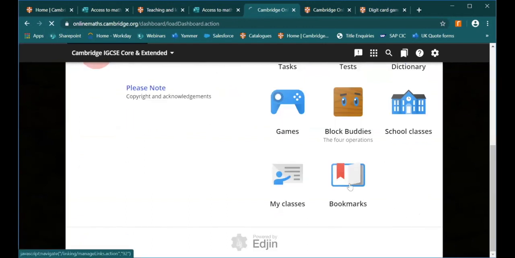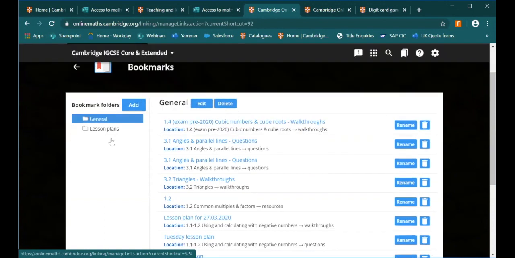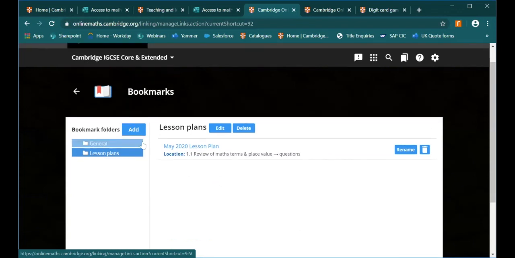Finally, we have our Bookmark section. So as we saw before in the content, we could create a bookmark, and this is exactly where all of our bookmarks live. So we can see them in a bit more detail. We're able to rename them, delete them, or edit them here. We can also add new bookmark folders, such as the general one the platform automatically creates for you, and the lesson plans one I've set for myself.